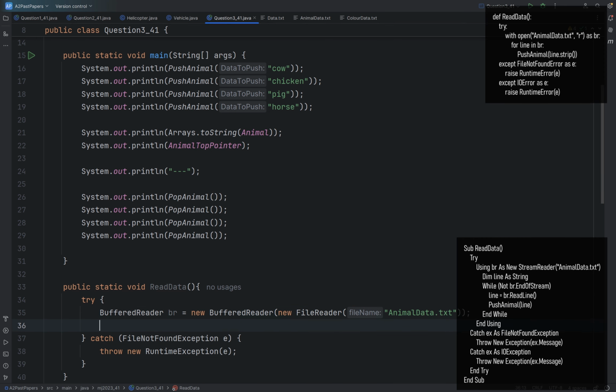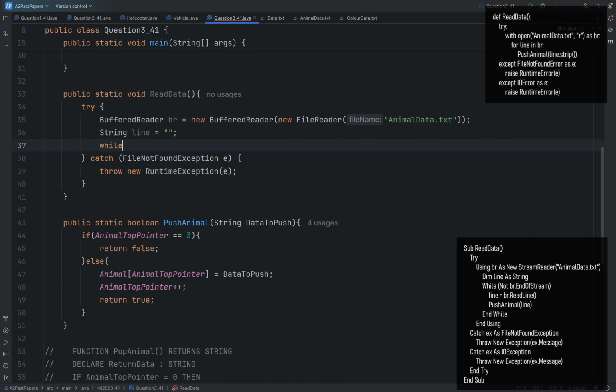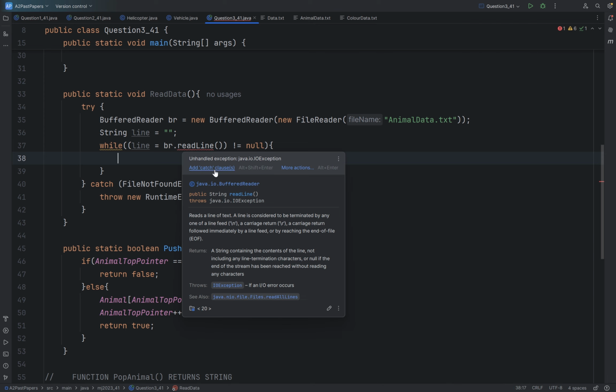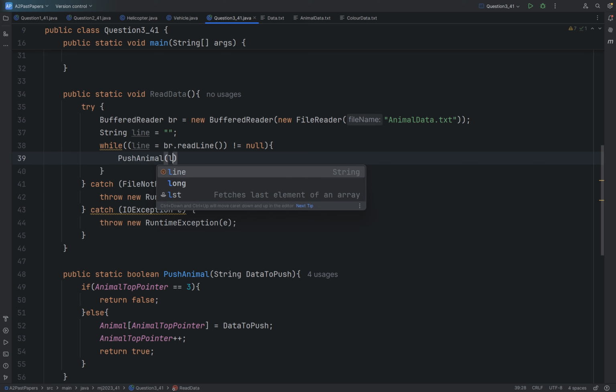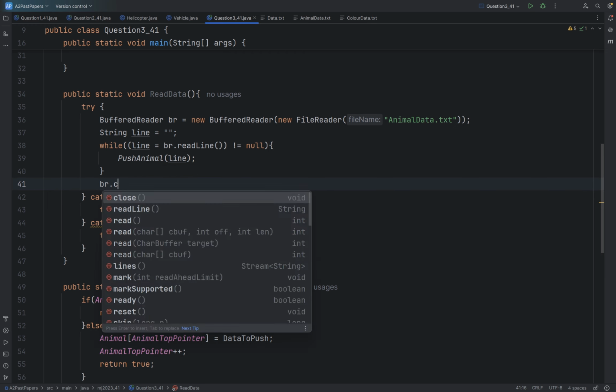Then we just want to read each line, so let's go string line, and that's going to be equal to an empty string, as we've done before. Let's read it while it's not empty, so line is going to be equal to br.readLine, and do this while it's not equal to null. Again, it's going to tell us what we need to add to the catch clause. Then here we want to call push animal, and the thing we're pushing is going to be the line. I think that's okay. Then let's just make sure to close it.